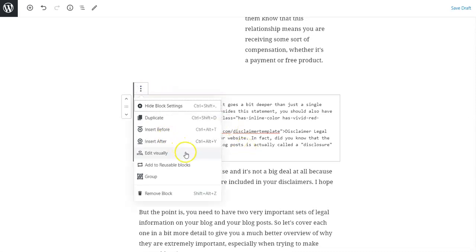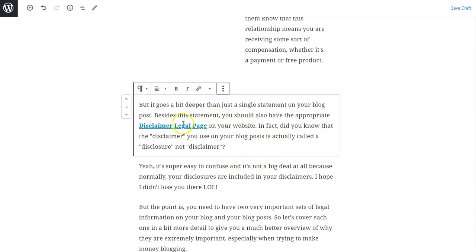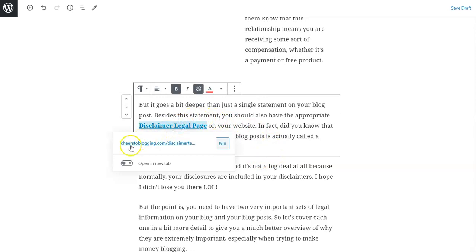So I'm going to go back, edit visually, and then what you're going to want to do is click on that link again and set it to open in a new tab. I highly recommend you do this for two reasons. One, think about your reader. Your ultimate goal is to try to keep your readers on your website for longer. But if you're sending them away from your website whenever you add affiliate links, we're not keeping them on our website for longer.